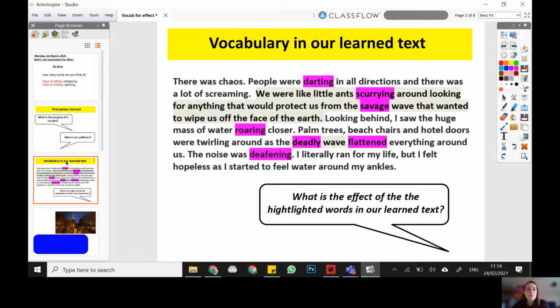It says, "There was chaos. People were darting in all directions, and there was a lot of screaming. We were like ants scurrying around, looking for anything that would protect us from the savage wave that wanted to wipe us off the face of the earth. Looking behind, I saw the huge mass of water roaring closer. Palm trees, beach chairs, and hotel doors were twirling around as the deadly wave flattened everything around us. The noise was deafening. I literally ran for my life, but I felt hopeless as I started to feel water around my ankles." So what is the impact of those words in this text?